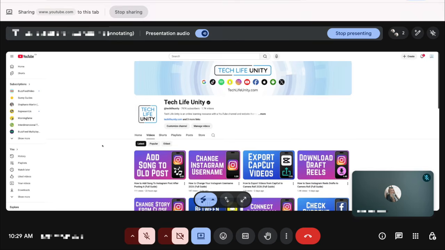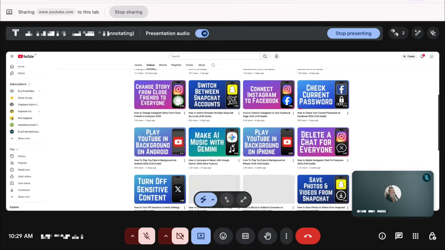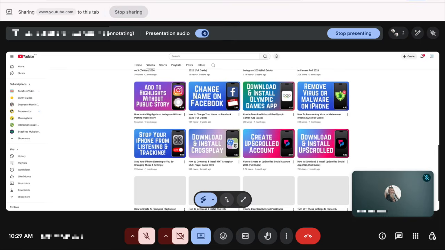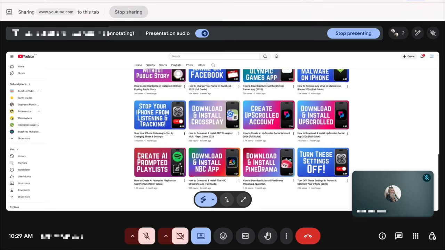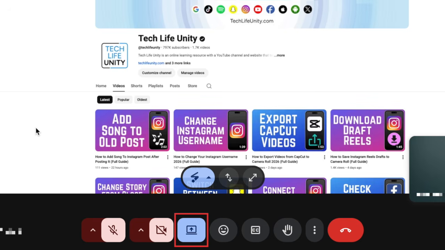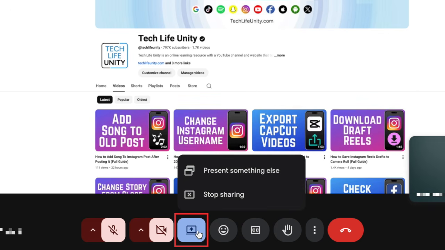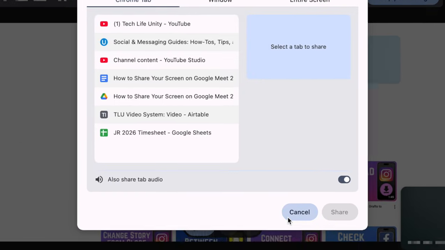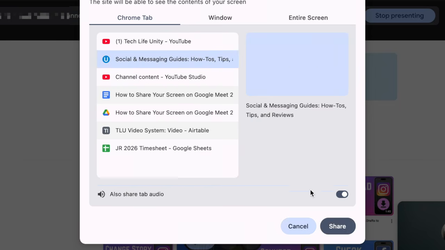If you're sharing your entire screen, you can switch between tabs and windows and share anything you have up on your screen. If you chose to share one specific window or tab and want to share a different one, click the Screen Share button and select Present Something Else. You can then select another window to share.